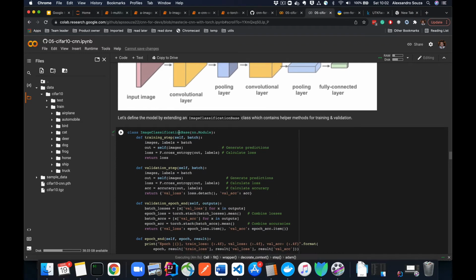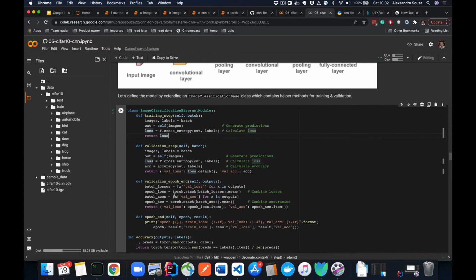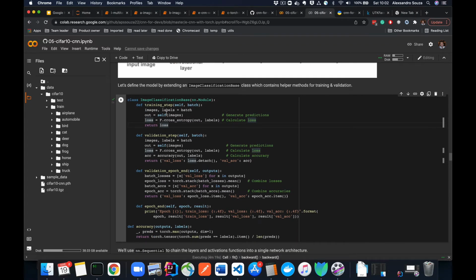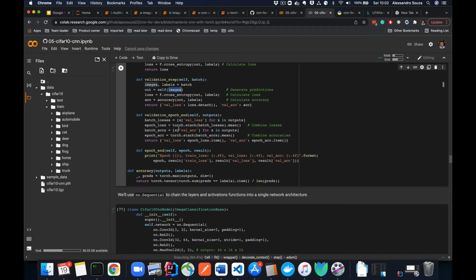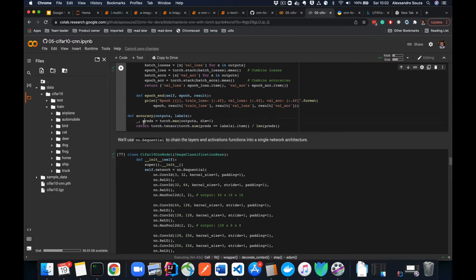Then we create our image classification base, which will be used by any other model that we create, so we don't need to do this again and again. And here is everything that we already saw, right? We get the batch, do a forward pass, measure our loss with a cross entropy function to see how far from the good result it is, and recalculate. This is the training step, this is the validation step where we measure how our model is performing, and here you get the final result by epoch, which is also part of the measurement. So this is our base.